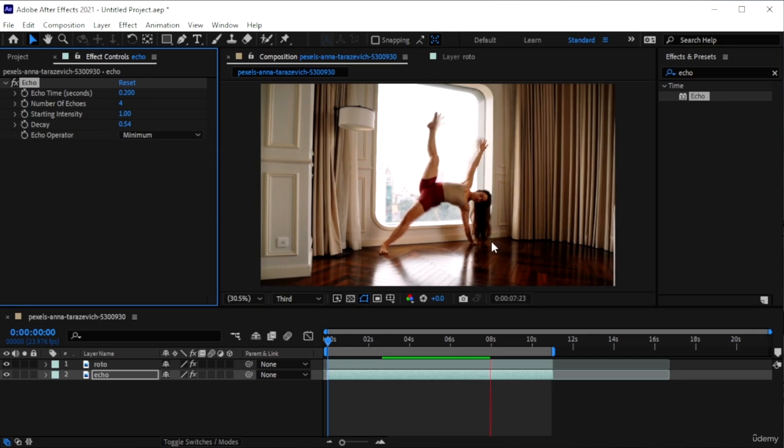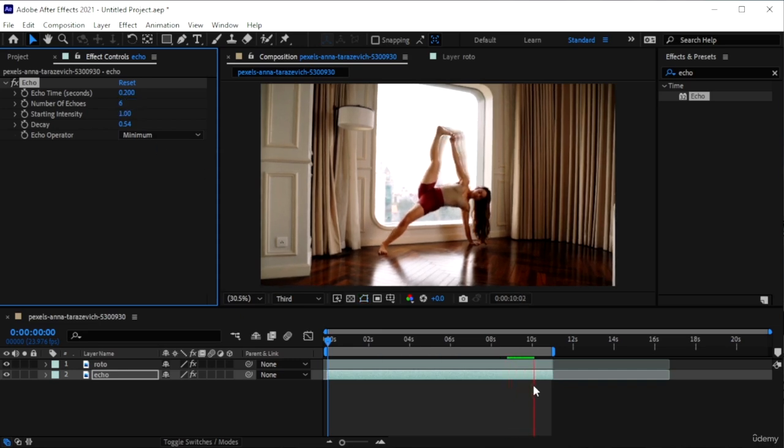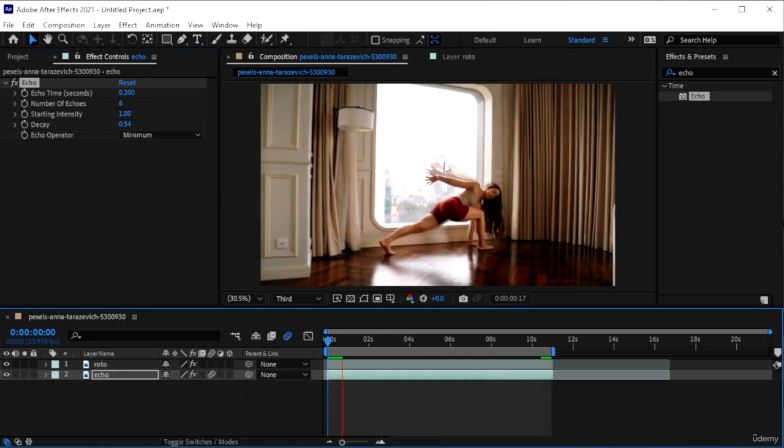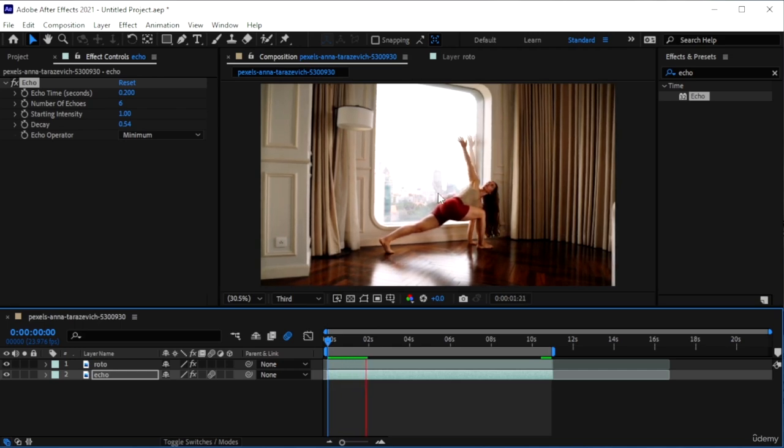Alright, I'm gonna let this render. We can also add to the echoes. Let's go for 6, so I have more repetition of the limbs. And let's also add motion blur to this layer. You can see it's like blurred out. And I'm gonna let this render and then we can see what we did.